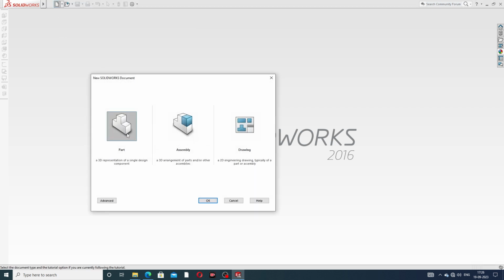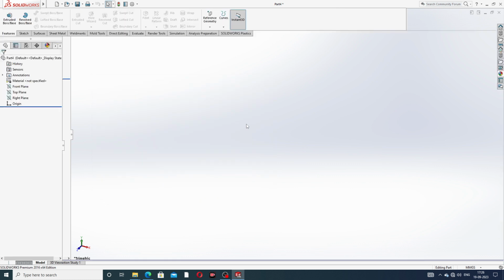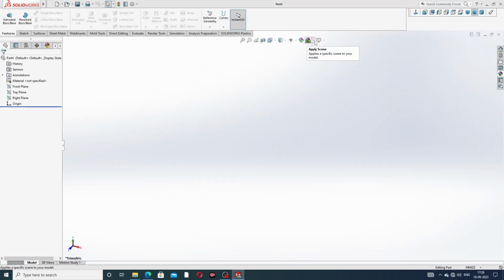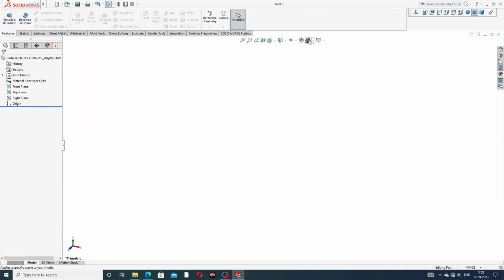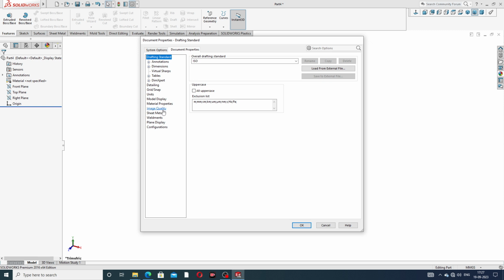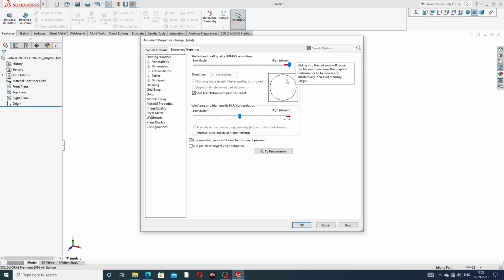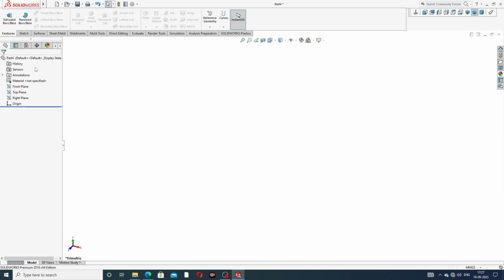At first, going to this part, some settings are very important. Going to appearance, this is plain white, and going to apply a scene, and again select this option. And going to document properties, the image quality is very high because all the geometry lines look perfect. Okay, all is perfect.